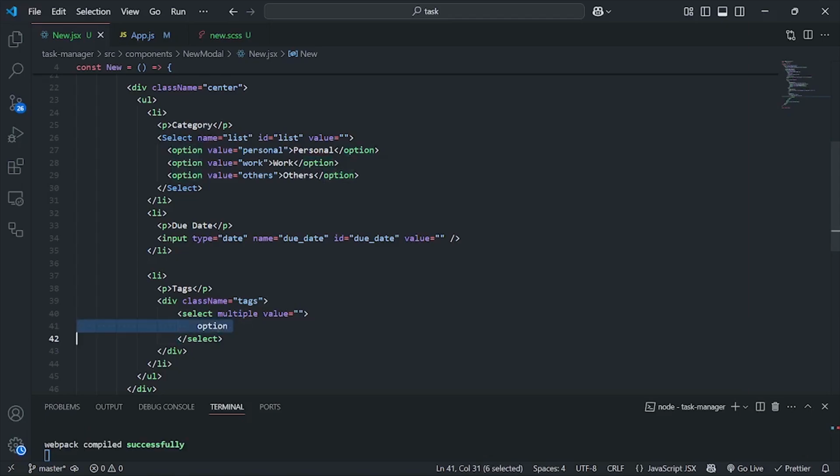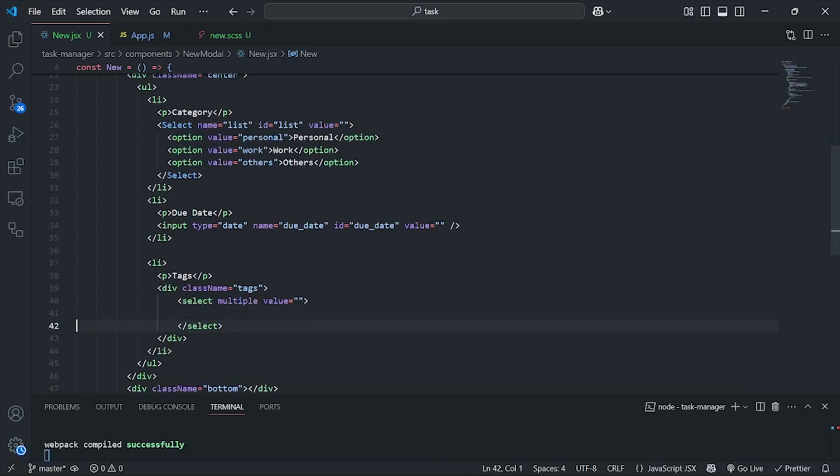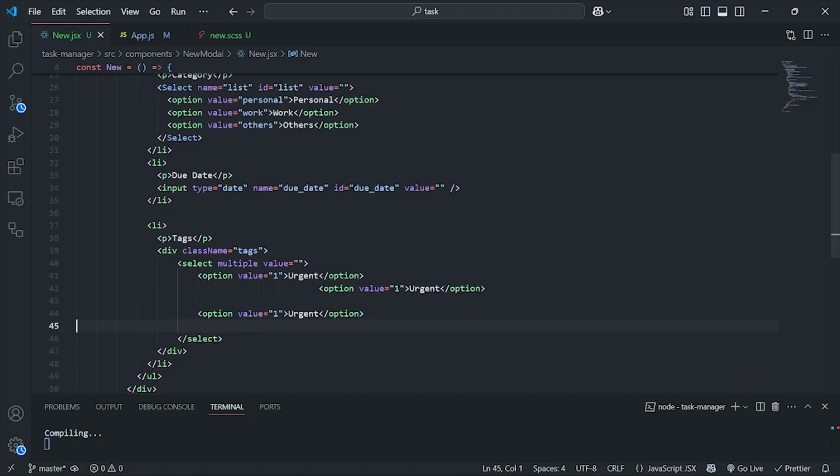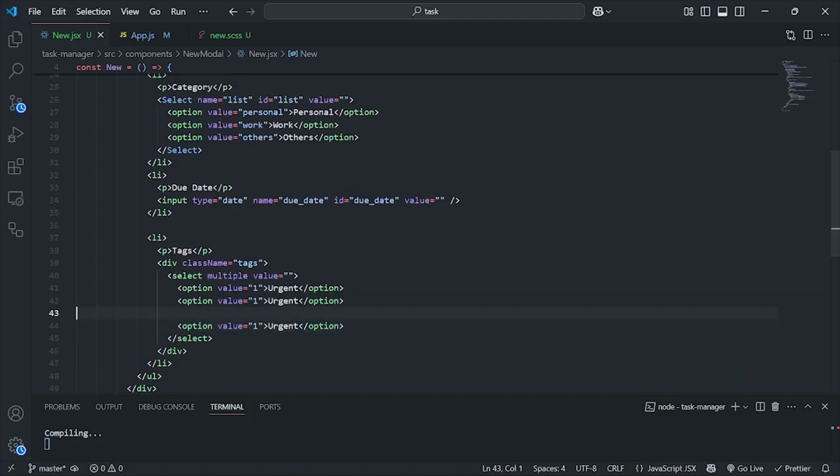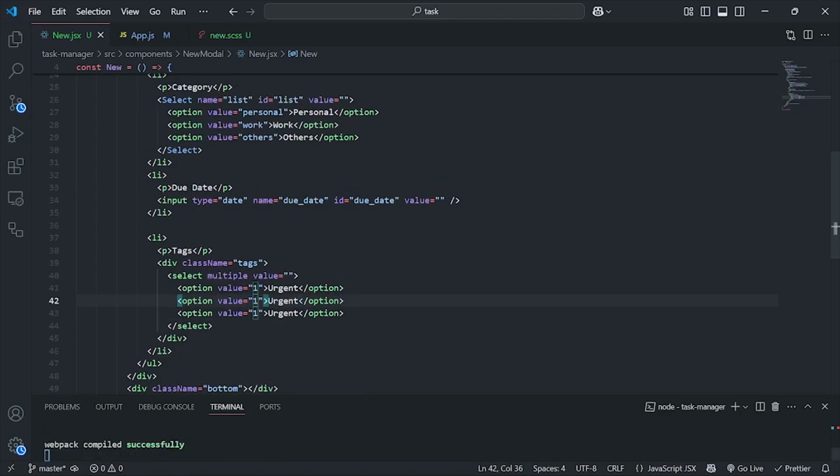So here let's have some options. I'll remove this, and inside I'll say option, then the value, let's say option value 1. The first one, it's just a tag, anything can be there. Let's just say urgent. Then I'll copy and paste, save this. Then here option value 2 and option value 3.